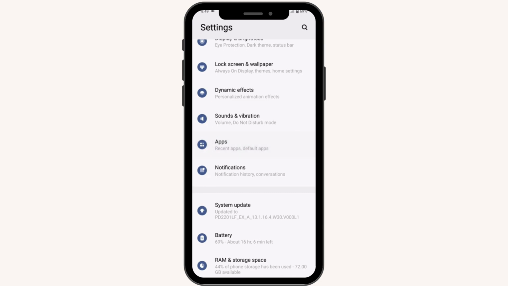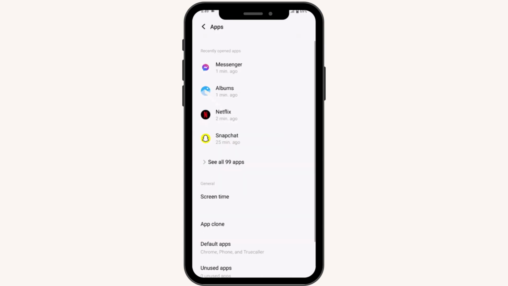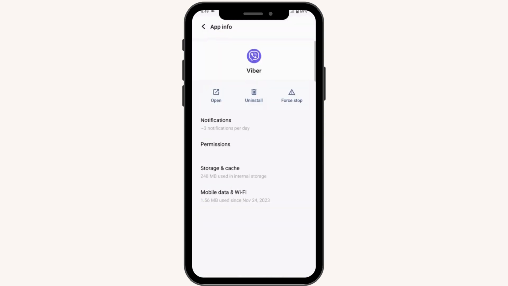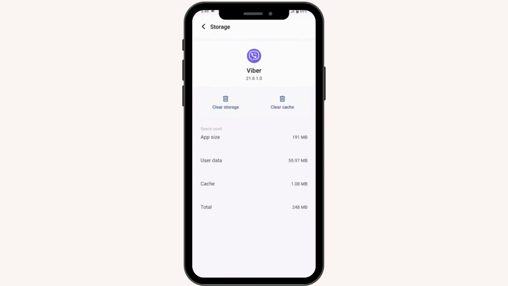for apps. And here you can go for see all apps and search for Viber. And once you've opened your Viber on your settings, now you can go for storage and cache option. And here you will have clear cache. Tap on clear cache and now your problem will be fixed.